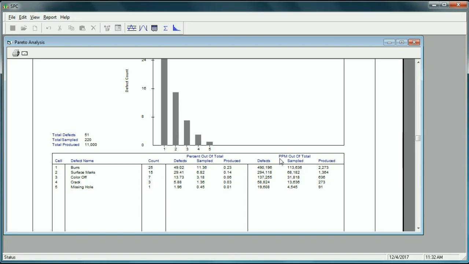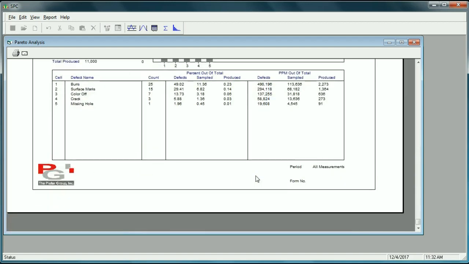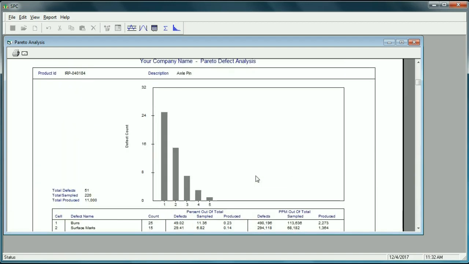The other approach is to look at it from a parts per million approach. So if you're looking at production, we produced 11,000, so it's telling us 2,273 of our products would have burrs on them, which is not very good, but that's what it's telling us. So that's pretty much it for the types of charts that you can get out of the system.